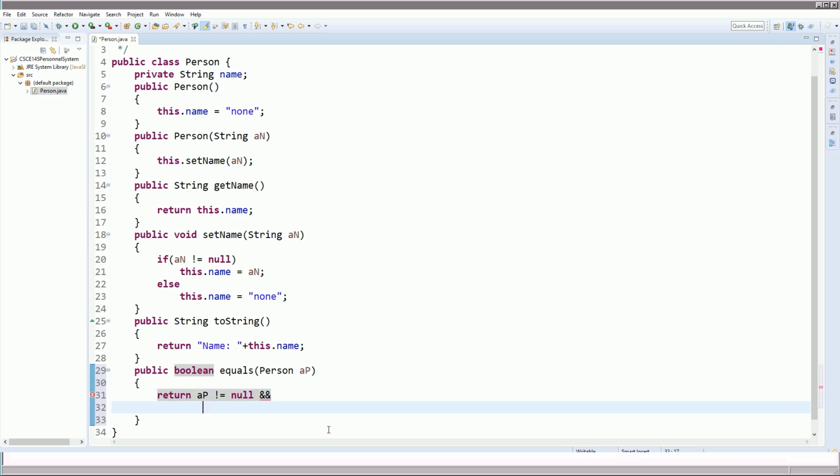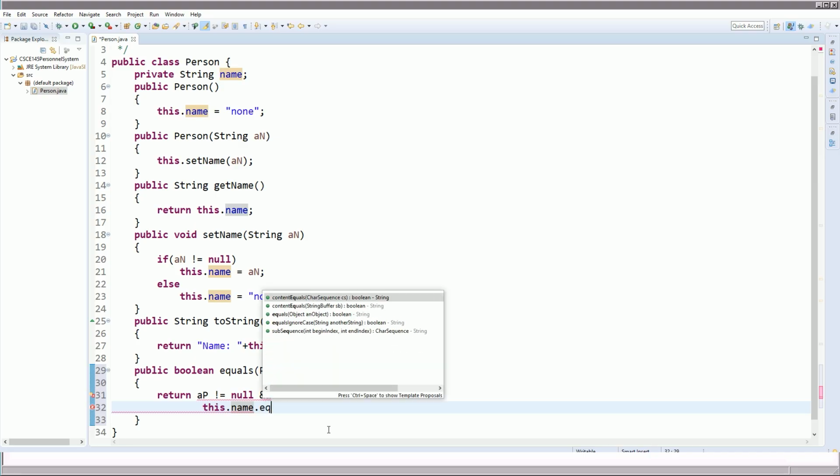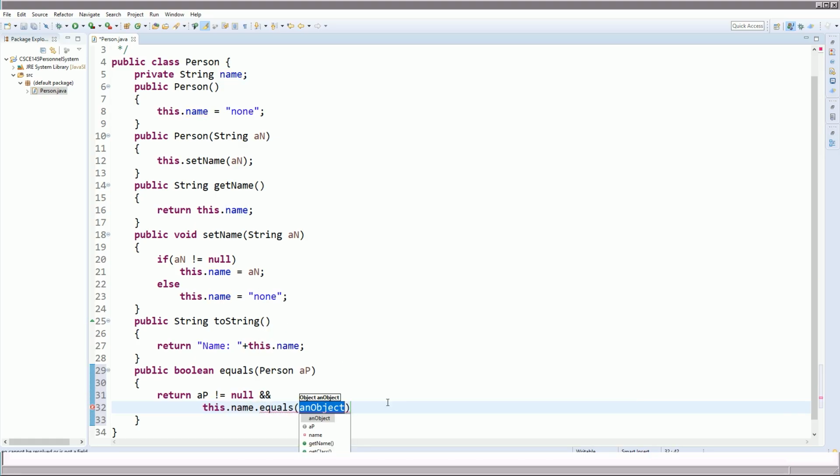And if that's not equal to null, then we can check this.name. Now, as this is a string, we need to call .equals. And then we need to get the other person's name by using the accessor, ap.getName. So if this other person exists, if it's not equal to null, and this name is equal to this other person's name, then we consider that to be true.